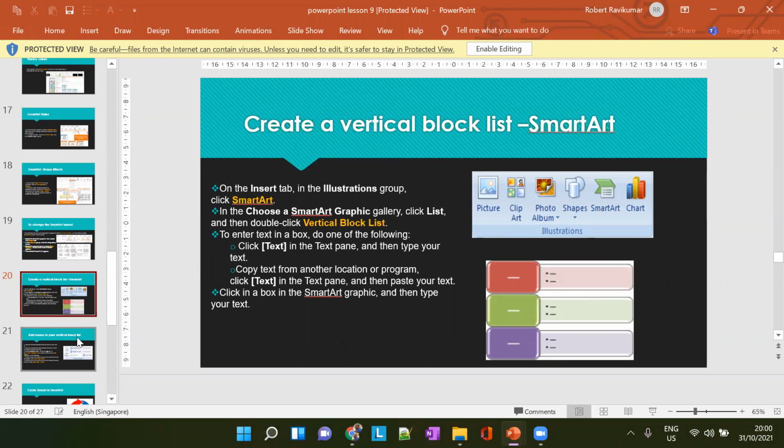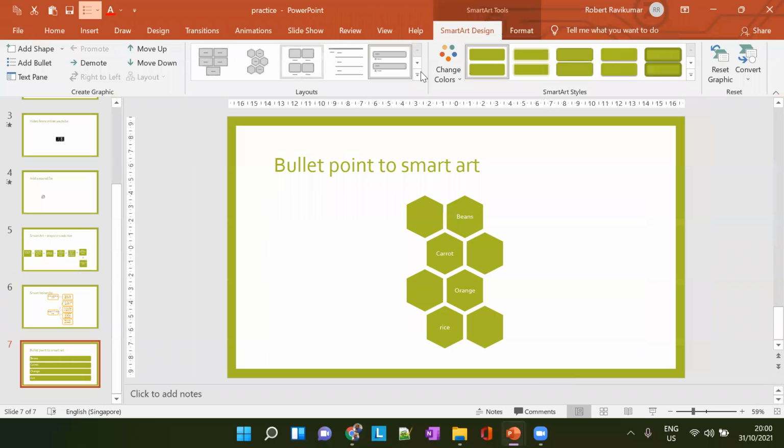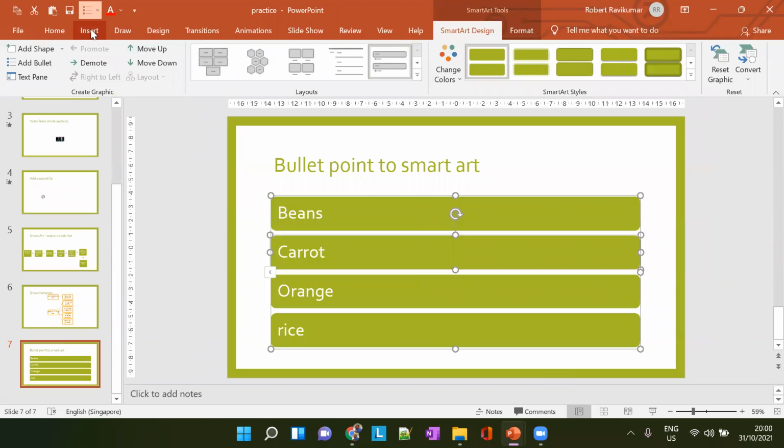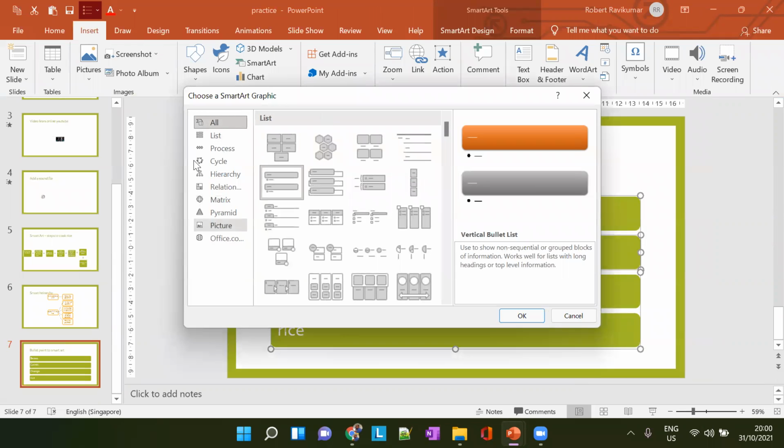There is nothing different on it, and based on the scenarios, you have to be smart enough to choose the different smart art. If it's a hierarchy, you have to choose hierarchy smart arts here. If you go to the smart art, based on these options, you have to choose your appropriate smart art. Whenever you are doing an organization chart, you can go for a hierarchy chart.